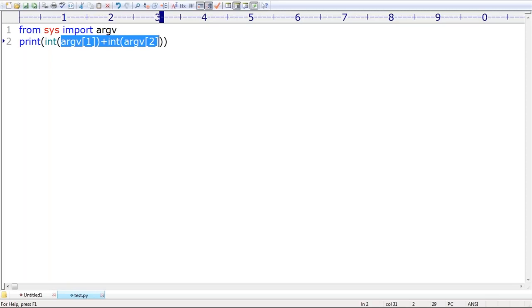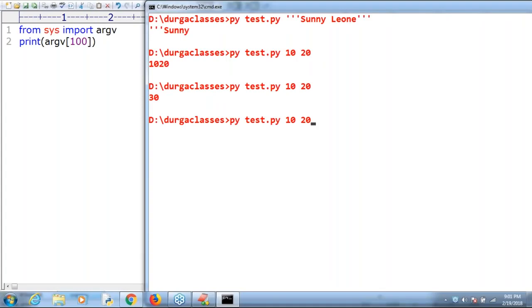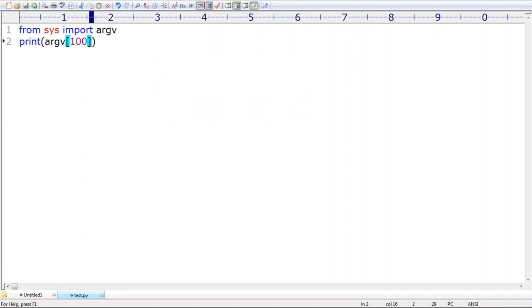Take a very special case, sir. What is that? Suppose I'm trying to access argv of 100, like this, right? Sir, if I'm trying to access argv of 100, can I say, is it valid or invalid? Yes, invalid. Remember, invalid. Sir, am I getting an error or no output? Anyone, can you please tell? Am I getting an error or no output?